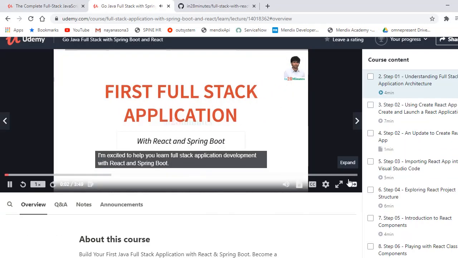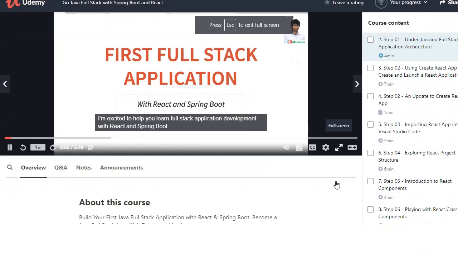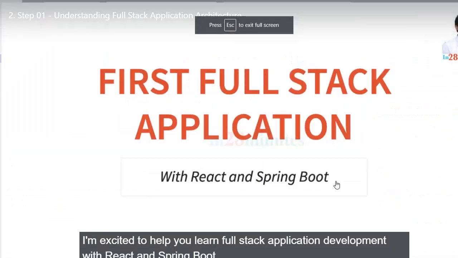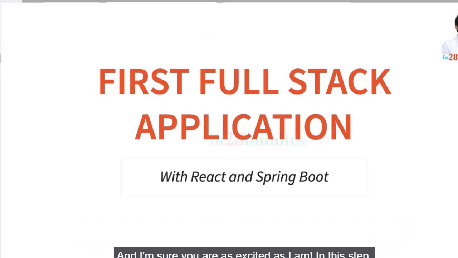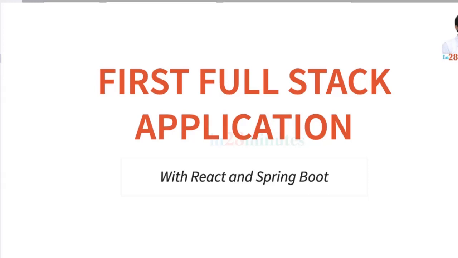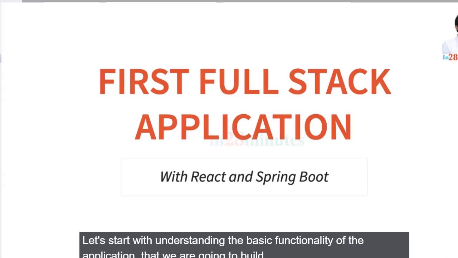Welcome back. I'm excited to help you learn full stack application development with React and Spring Boot, and I'm sure you are as excited as I am. In this step, let's discuss the high-level architecture of the application we are going to build in this course. Let's start with understanding the basic functionality of the application that we are going to build.